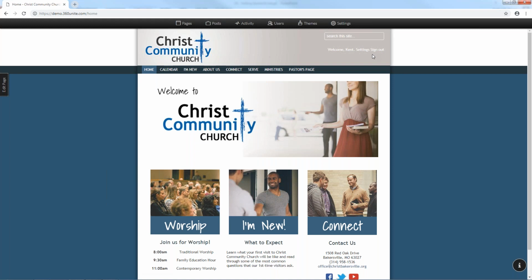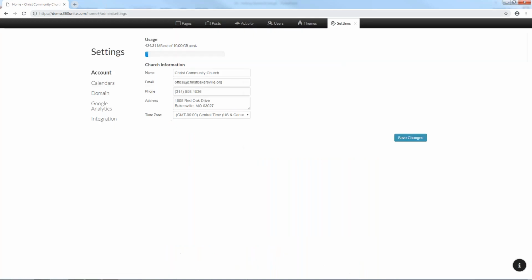All right, let's take a look at our settings here. When we go to our settings, the first thing we're going to see here is our usage meter. Now, 360 Unite, you do have a limited amount of storage unless you're on the very top tier plan, which is a premium plan that offers unlimited storage. So if you have that, you need not worry about this at all. But with 360 Unite, you basically have a limited amount of storage. So on a demo account, you get 500 megabytes, so not a lot of space, but enough to try things out. Standard accounts get 2 gigabytes, and advanced accounts get 10 gigabytes.